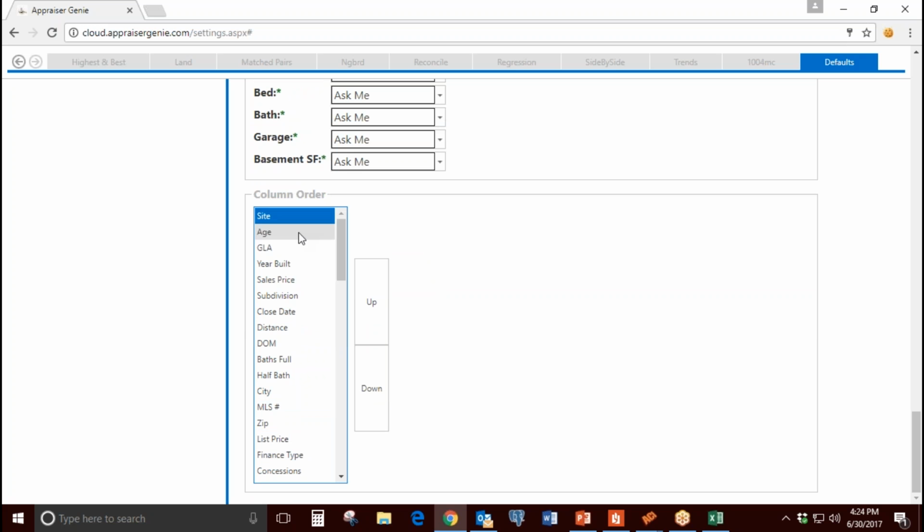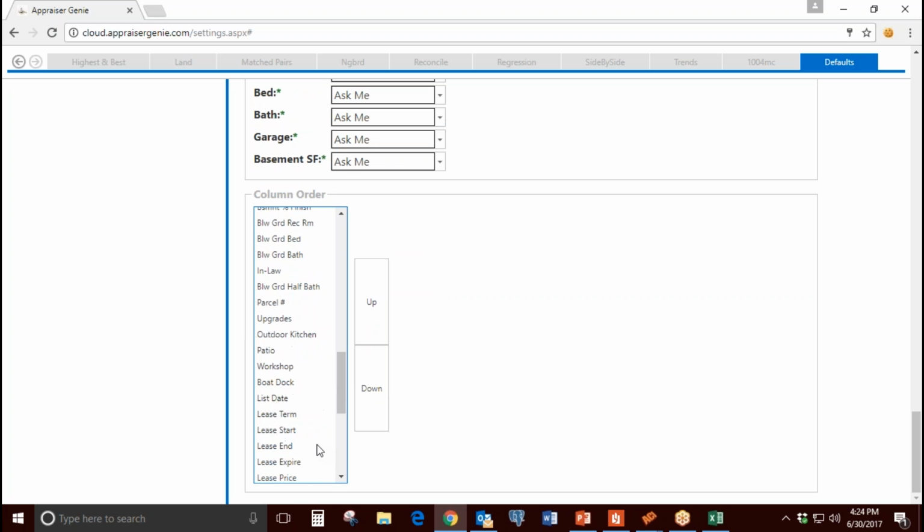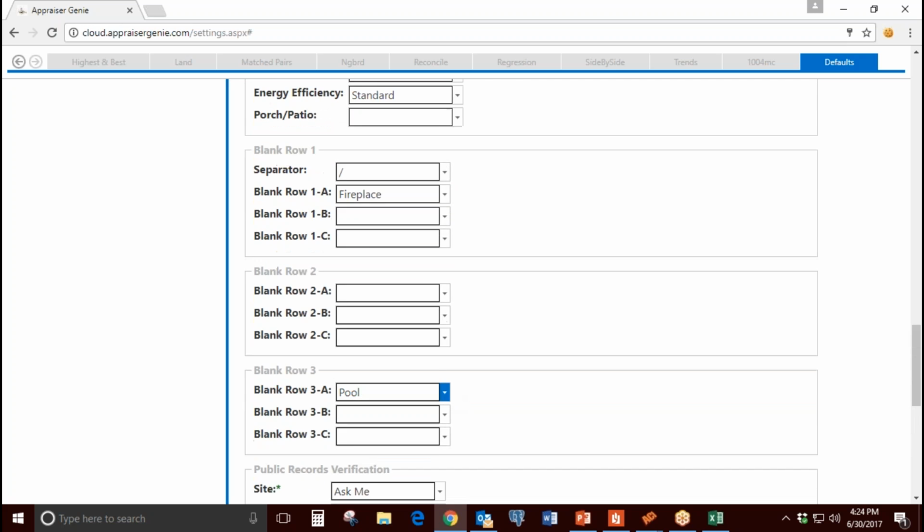So I have site, followed by age, followed by GLA, year built, sales price, and then towards the bottom of the page, most of this I don't care for, so I just leave it down here. Everything I do want to display immediately, I just move towards the top. You'll see you just click up and down and it moves it around. Now this may make sense later when you see it, so if you're not sure what I mean here, I'll refer back to it. Okay, so I scrolled all the way down.